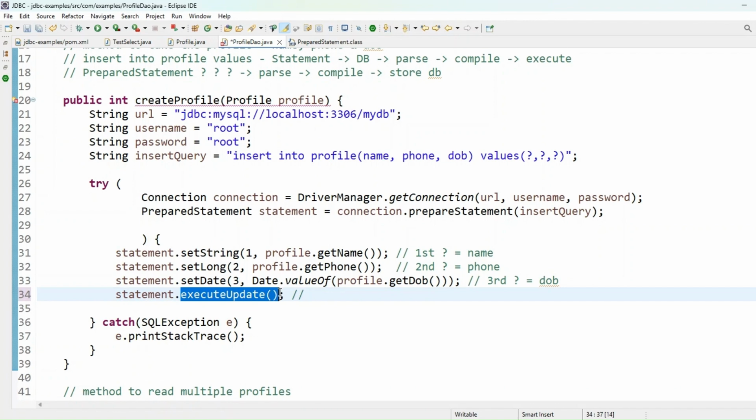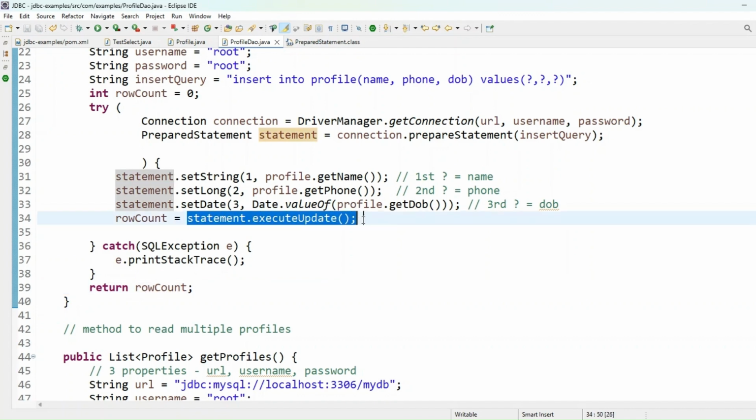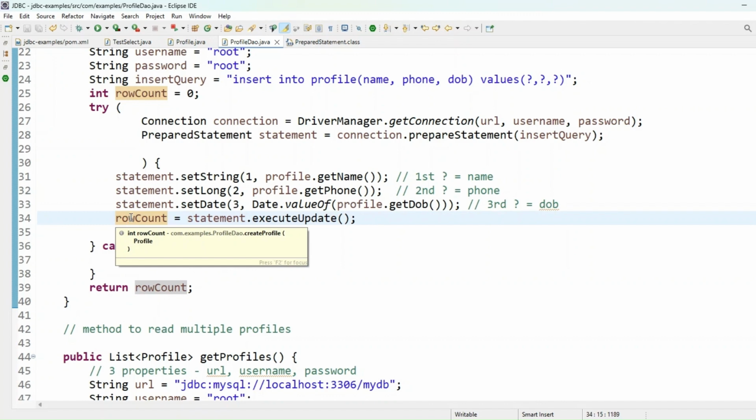And the execute update returns an integer value. And what we will do is we will create one integer variable here like row count, initially 0, and this row count we will initialize by calling the execute update, and at the end we will return the row count. If it has successfully executed the query, then the row count is going to be 1.